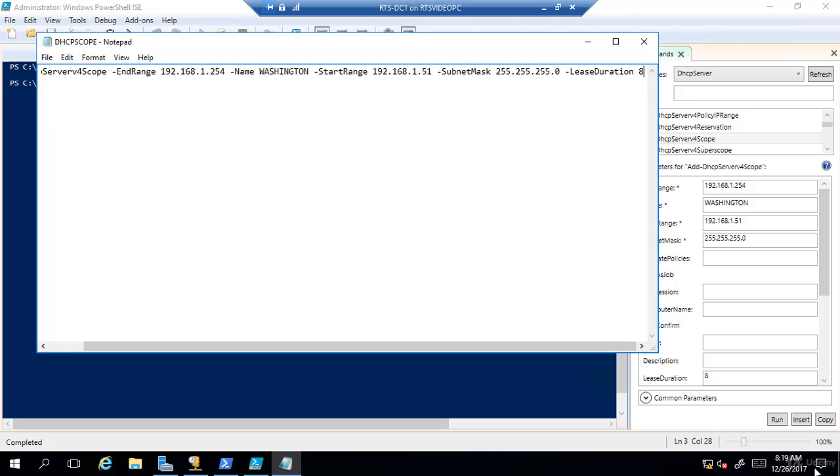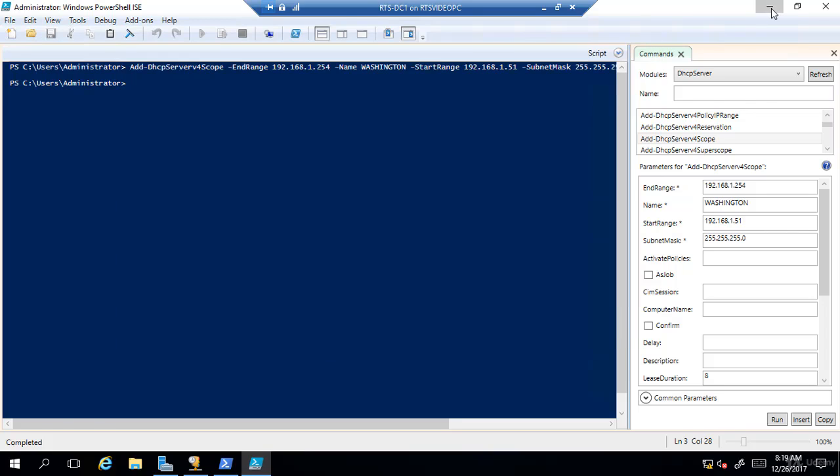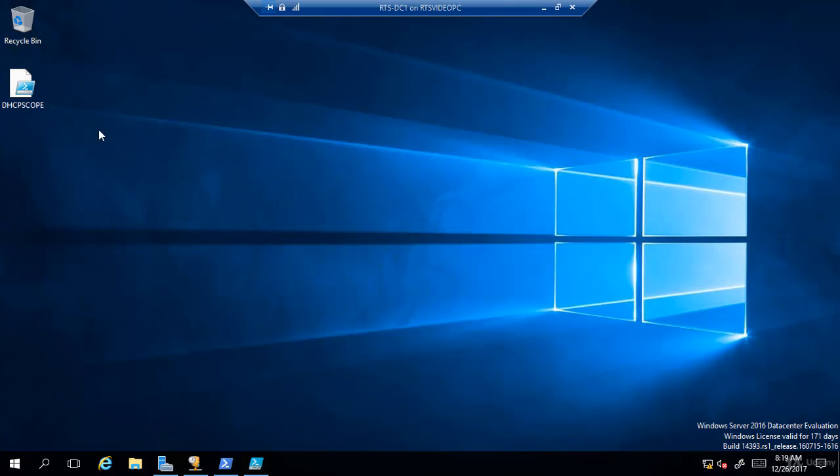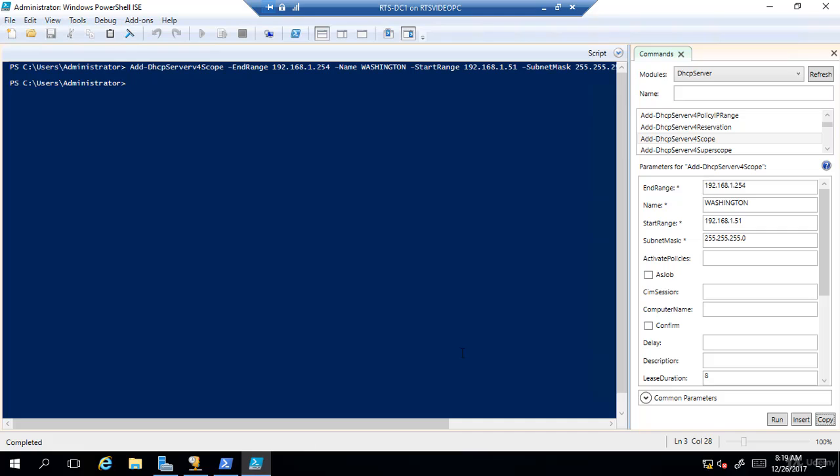Now when I look at my desktop and my server here, minimize a few of these windows we don't need, I now have a DHCP scope that's in a PowerShell format. So you could create this in a test environment, verify it works, then move it over to your actual production environment to reduce or completely eliminate human error. But very useful this ISE tool is to help us create scopes and everything else in DHCP for that matter.